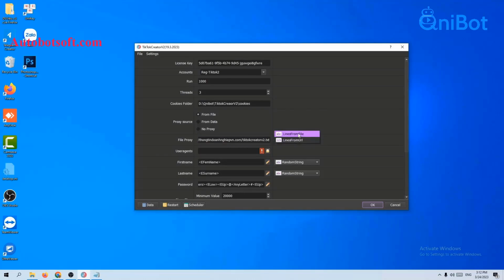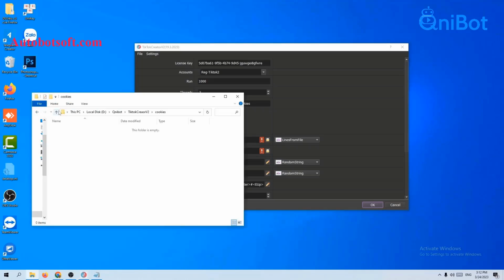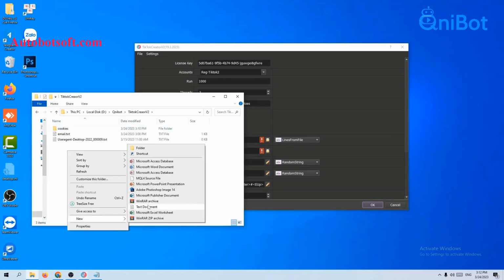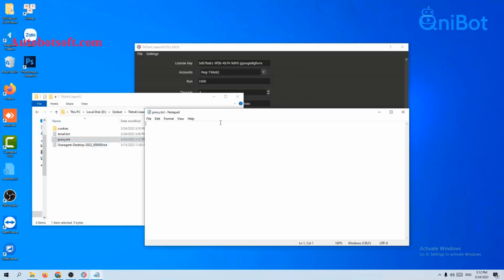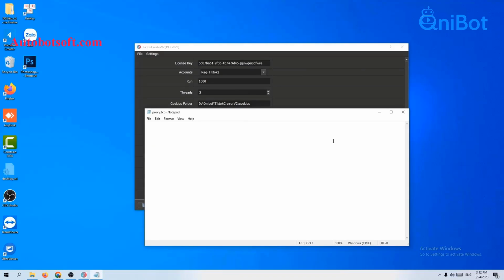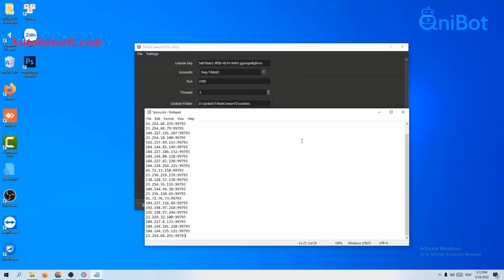In case you select lines from file, you need to create a new text file to save proxy. Then you import proxy into this text file. For example, these are our proxy. The format here is IP:port.